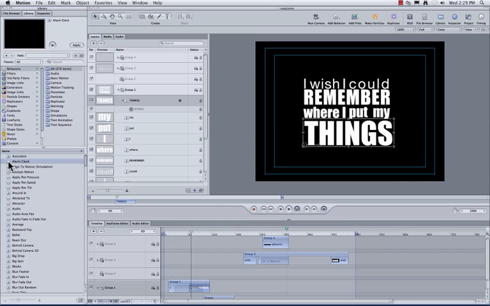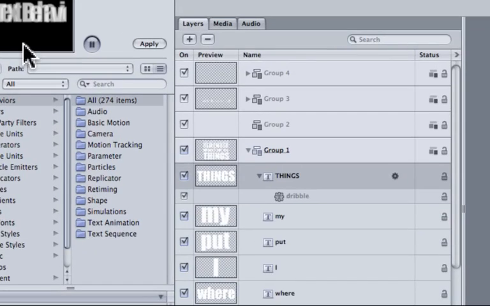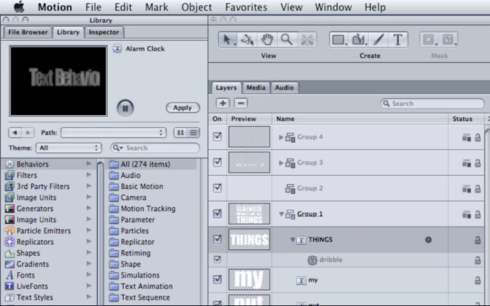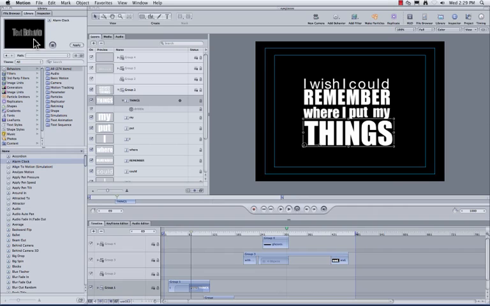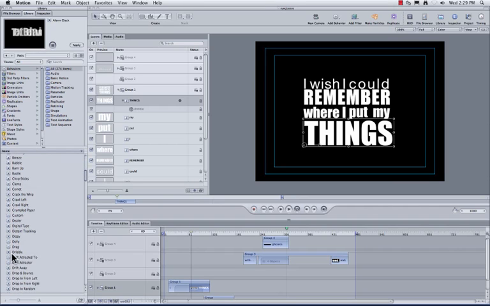Once I click on the behavior, we look up here in this little preview box and we'll see the preview of the behavior. And the name of the behavior here is alarm clock. And as long as I have my layer selected, I can go ahead and just click apply and it will add the behavior to the text. But as I said before, the one that we've applied is called dribble, and here it is down here. So go ahead and you'll see the preview of dribble.